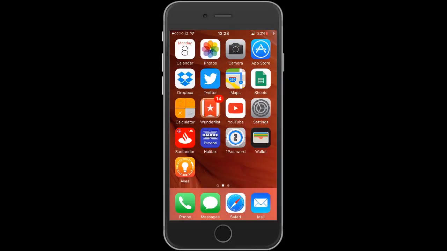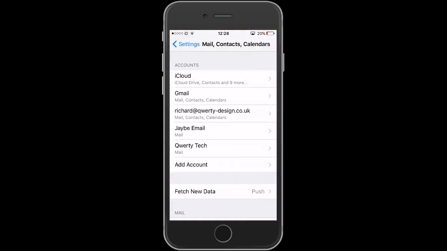In this short video, I'm going to show you how to set up Qwerty Design powered email using an iOS device. That's an iPhone or an iPad. So if you come into your settings and then go into Mail, Contacts and Calendars.